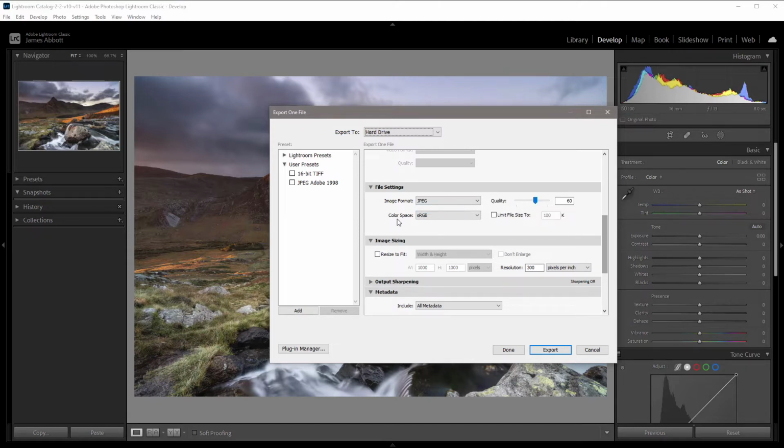We need to make sure that the color space is set to sRGB, because this is the color space that is used on the internet. If you upload images that are saved in the Adobe 1998 color space, they'll look really washed out and generally not very good. So it's really not a good idea to get the color space incorrect.